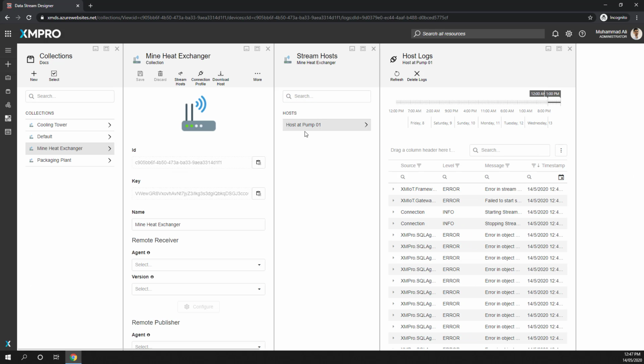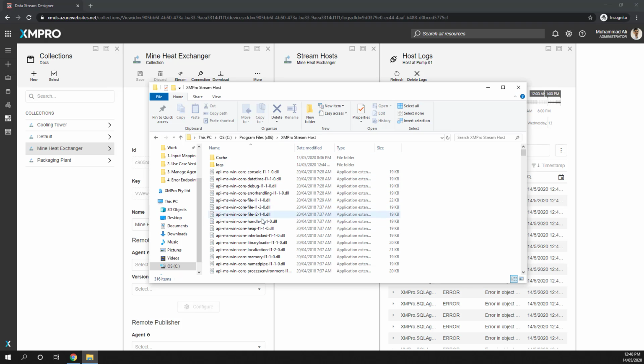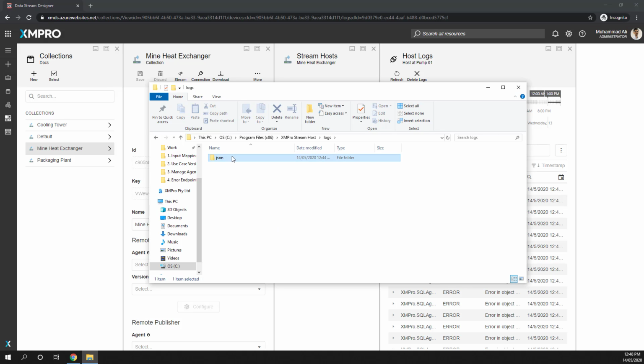And the last scenario could be that your stream host is just not online at all, and in that case, what you may have to do is look at where the stream host was installed, and in the installation folder, you will see that there will be a folder called logs. You can go in there and look for those logs directly on the file system and try to find out why that stream host is not starting or not connecting to the server. Maybe there is some connectivity issue, or maybe a key or the password has expired.